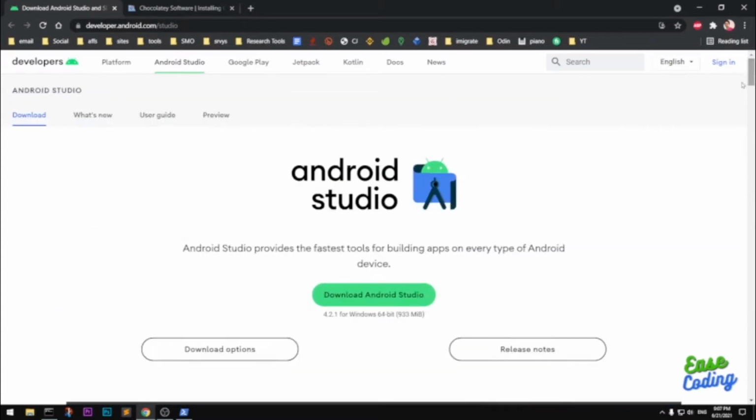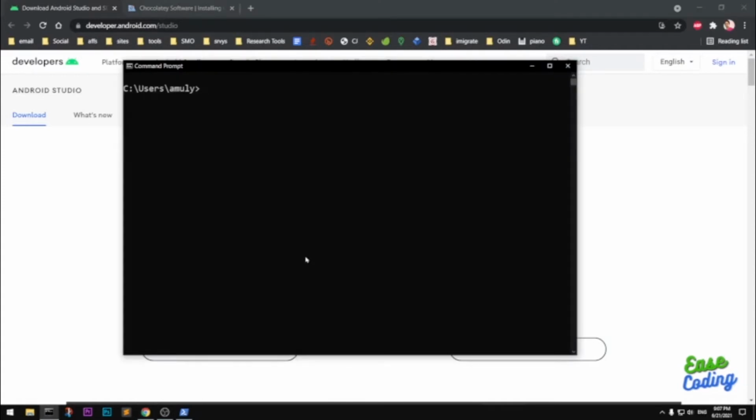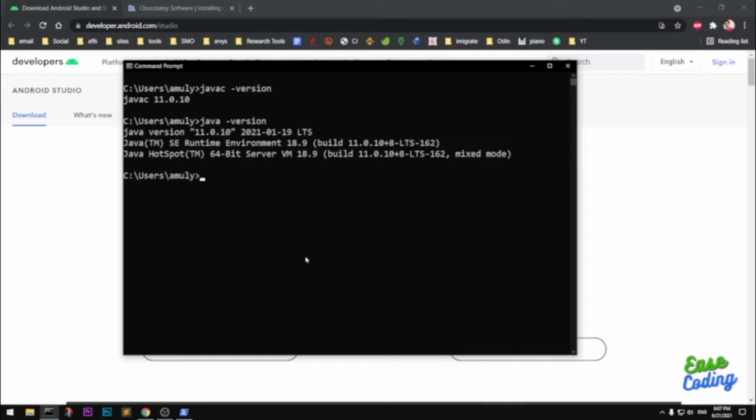Once you are here, the other requirement is you need to have JDK, Java JDK runtime and compiler both installed on your system. So before we go ahead and install Android Studio on Windows 10, we need to make sure that we have Java installed on the system, Java runtime and Java compiler. So you can see I've got Java compiler 11, and then Java, which is the runtime, the same thing, 11.